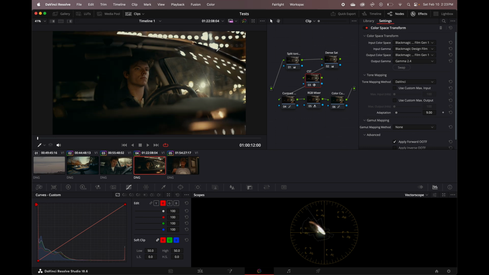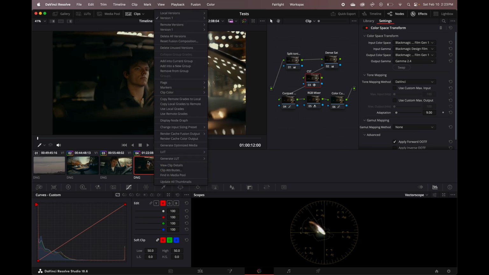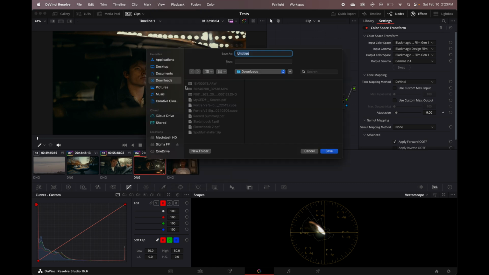Say we want to make a LUT out of it. We'll right click on the clip here and we'll generate LUT. You can do a 33 point cube, which is maybe for putting it on a monitor, since sometimes monitors will only accept 33. But in most cases, if you're going to be using it for editing, just use 65 point cube.